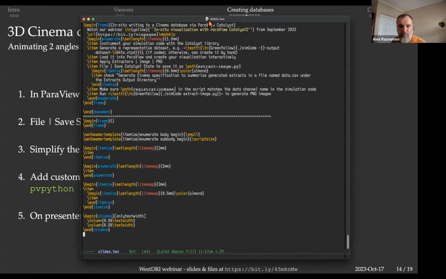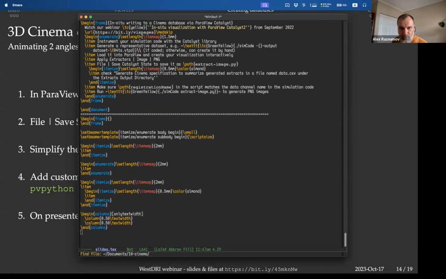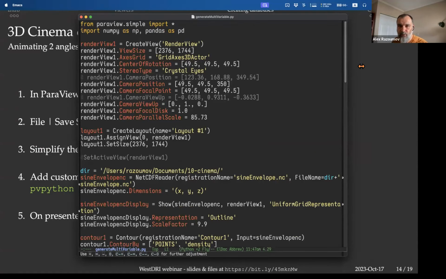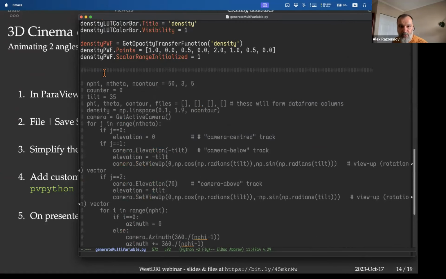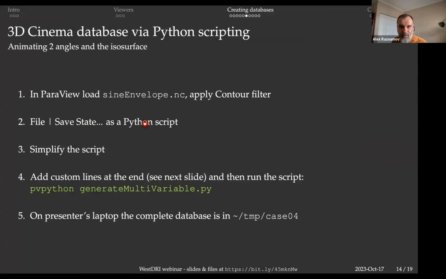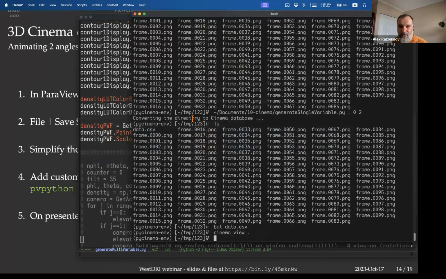It's called generate multivariable.py. Let me just load it here, and I'll make the font bigger in a second. So, bigger font. This is what the script looks like. I have an addition to the script, which I commented out. What is not commented out is just the straight Python state file that was created by ParaView, right? So I can actually take this file, generate multivariable.py, and run it as a state file.